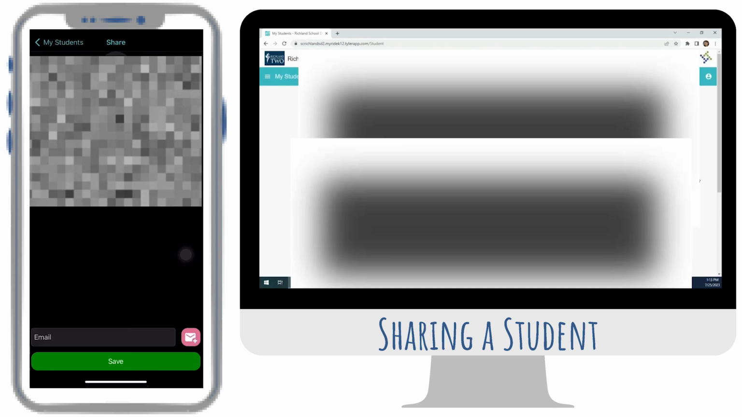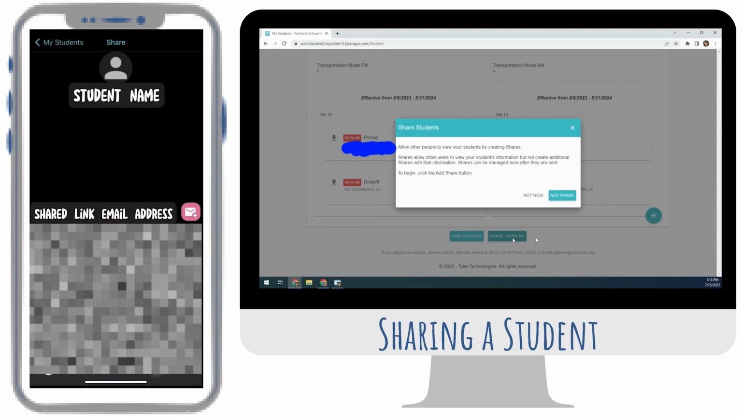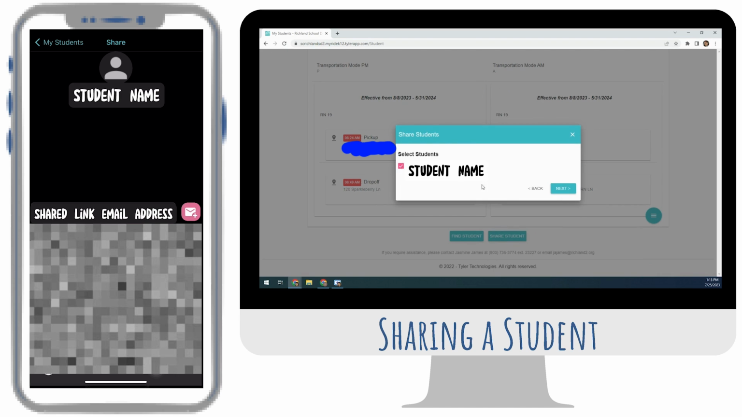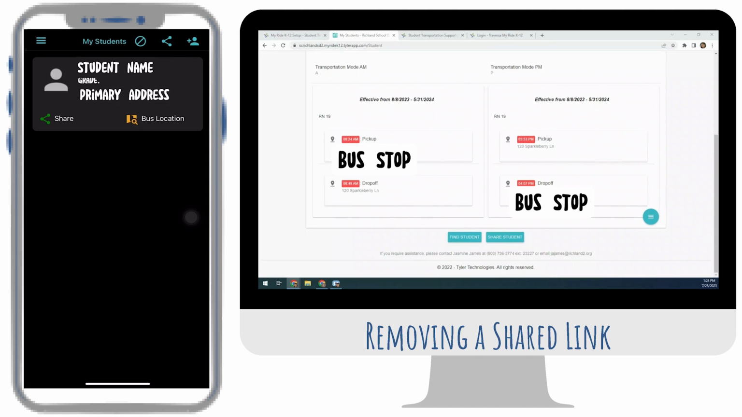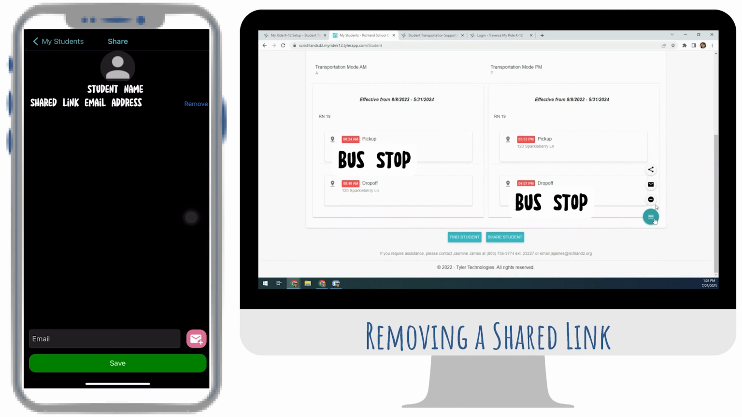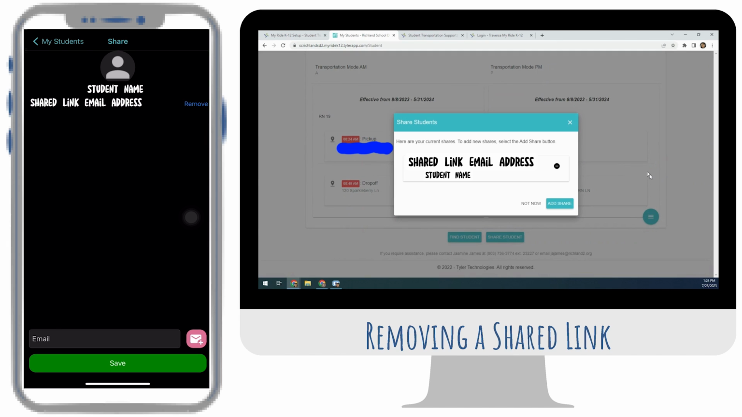So this is how it will look once you're sharing a student with another person via their email address. And this is how it will look when parents remove a shared link.